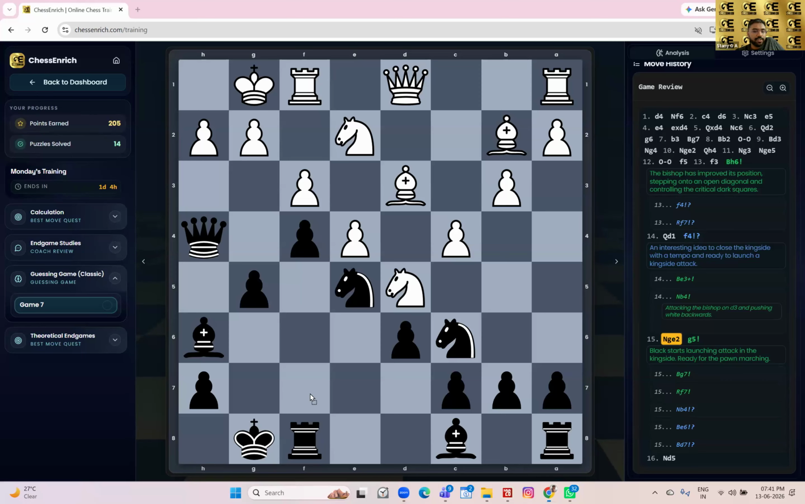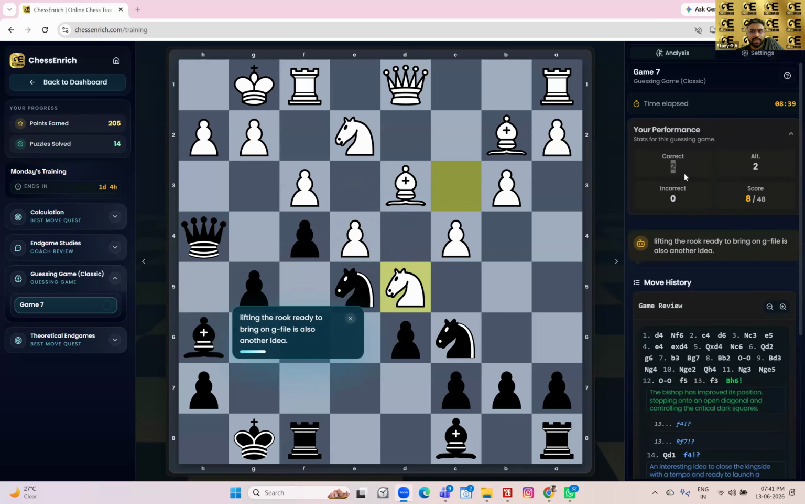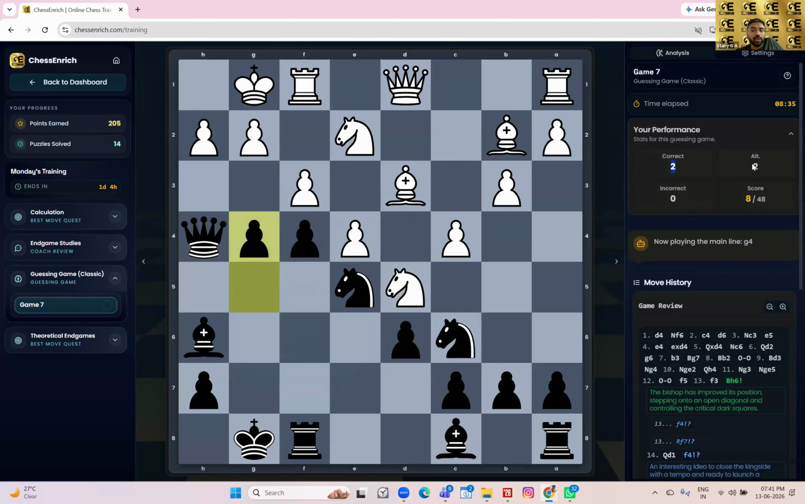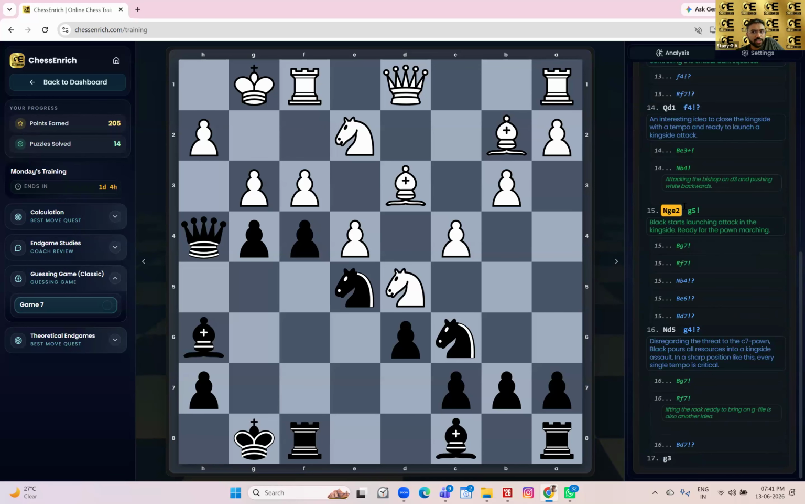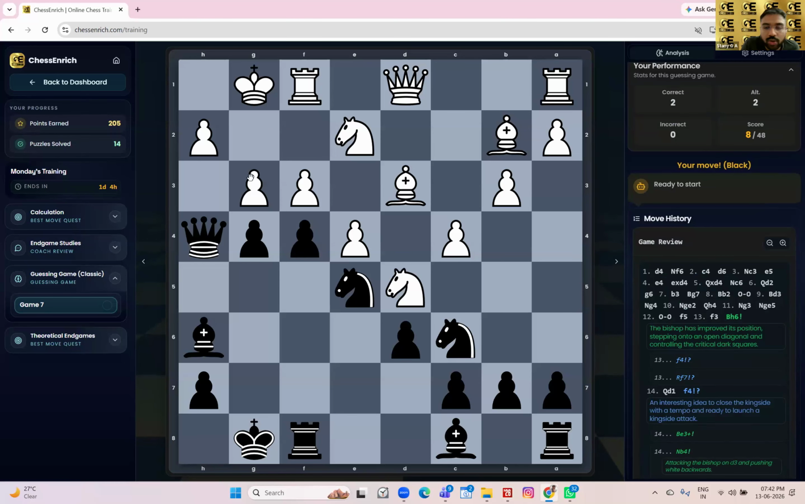Okay, so now let me go with rook f7. Lifting the rook, ready for g-file attack. So rook f7 was not played in the game, but you could see that I got it in the alternative points, and I pretty much got it right. So in the game, g4 was played, and you could also see some comment here. So black completely ignores it and just goes with it, and white plays g3. Now, as a user, guys, I will be wondering what happens instead of g3 if he goes knight c7.